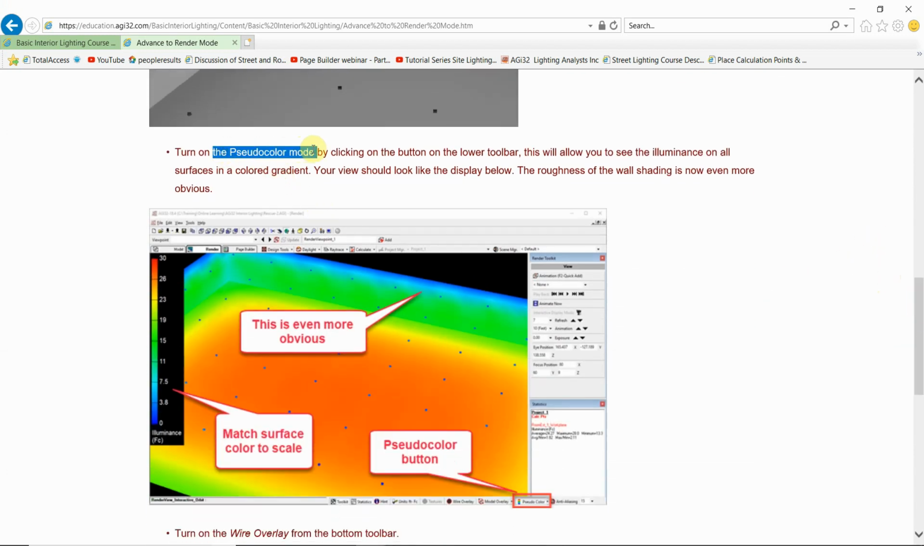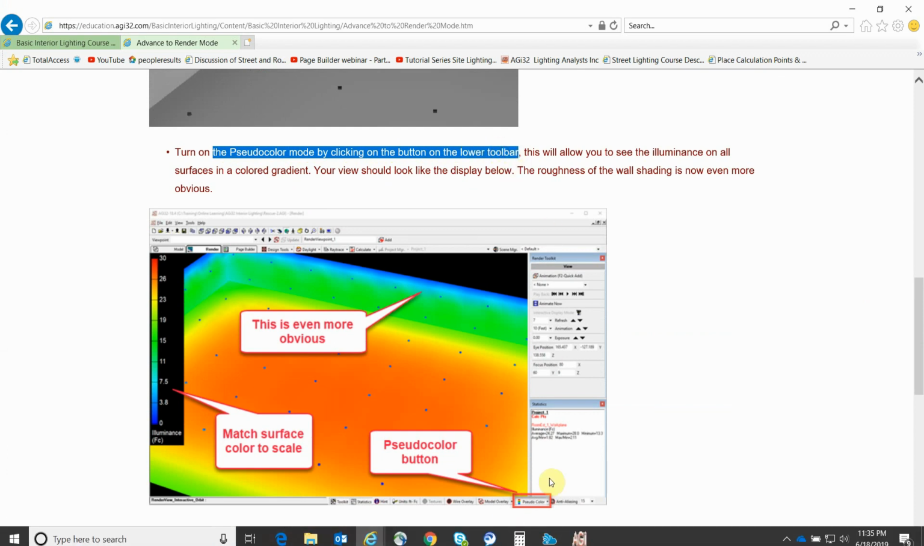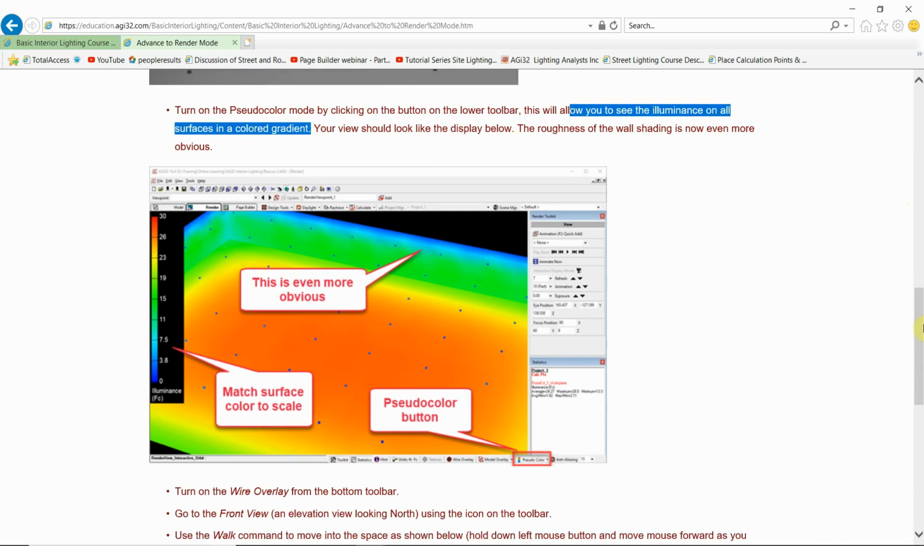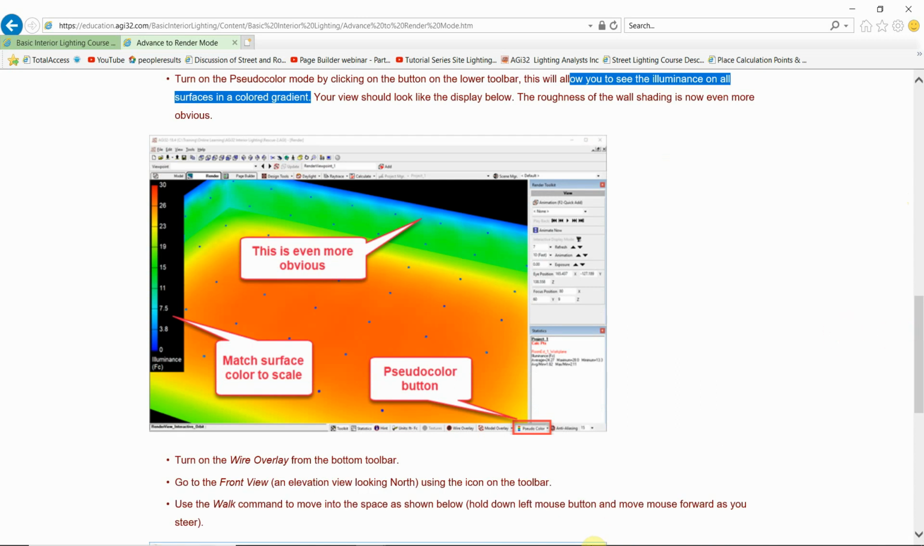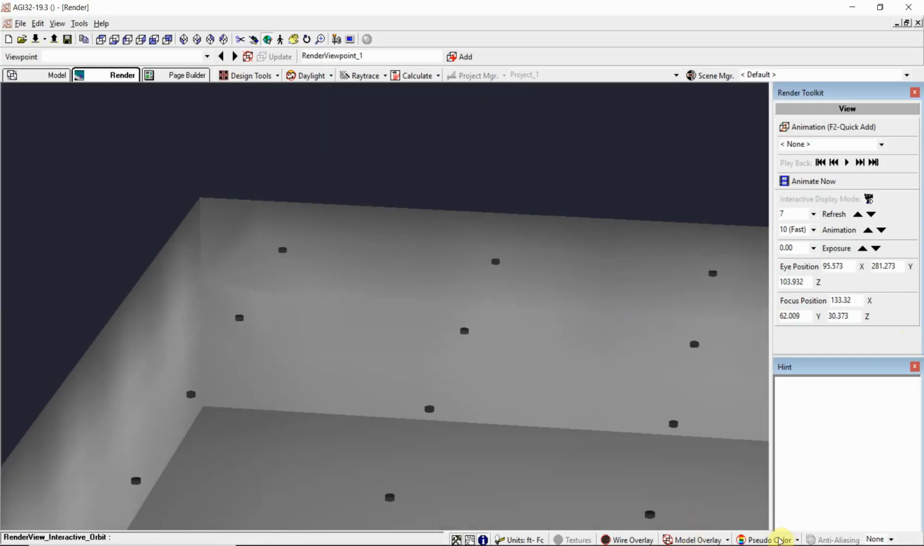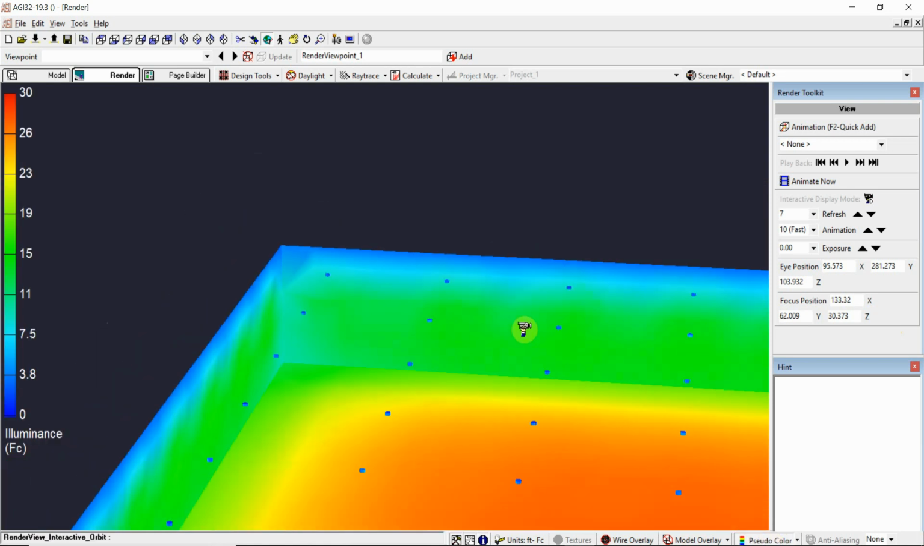Turn on pseudo color mode by clicking the button on the lower toolbar, which is here. This allows you to see the luminance on all surfaces in a color gradient. Okay, so in a color gradient instead of a grayscale. Let's see, zoom out, no. This is pseudo color, yeah. Well, you can see the foot candles.